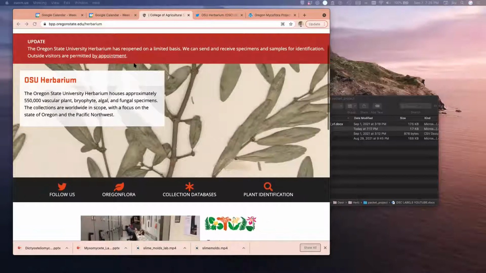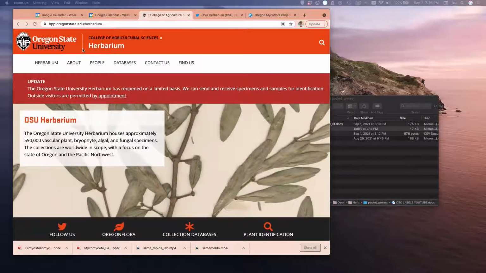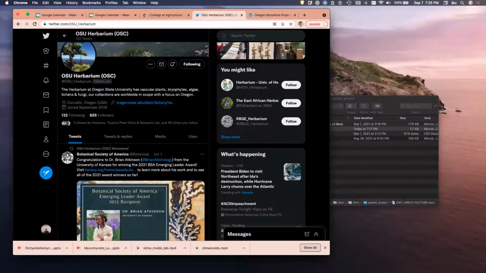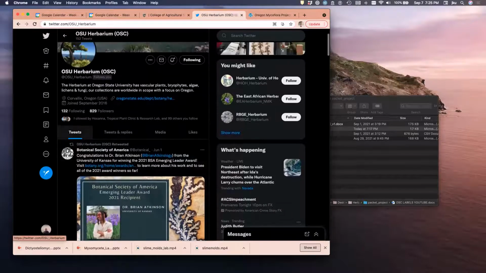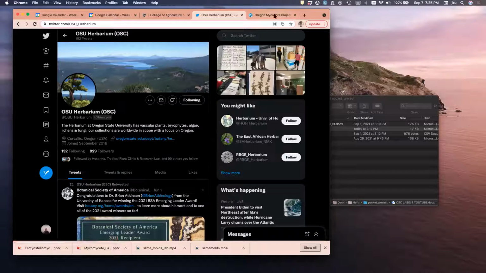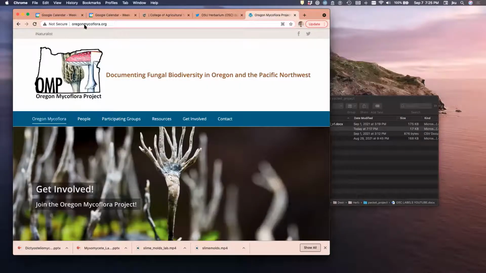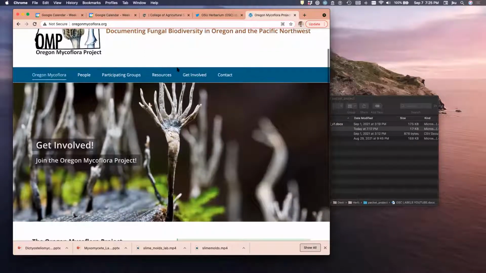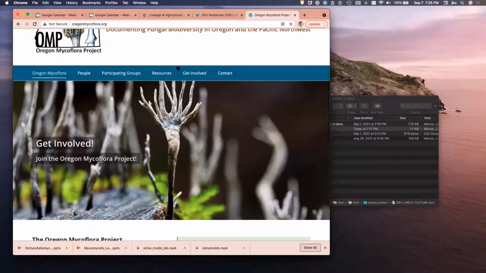This is our website. If you want more information about the OSU herbarium, we are located at bpp.oregonstate.edu/herbarium. We also have a Twitter handle, OSU_herbarium, where you can keep up to date with all of our accomplishments and fun news and updates from the herbarium. And then lastly, the Oregon Mycoflora Project, which is oregonmycoflora.org, where you can learn more about our efforts and partnerships across this state to document all the fungal diversity in Oregon.